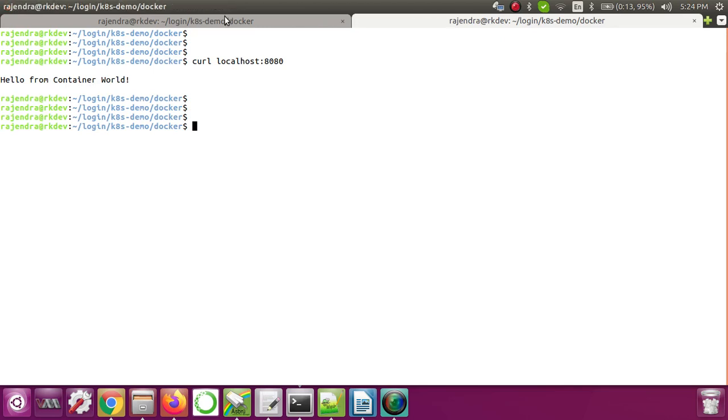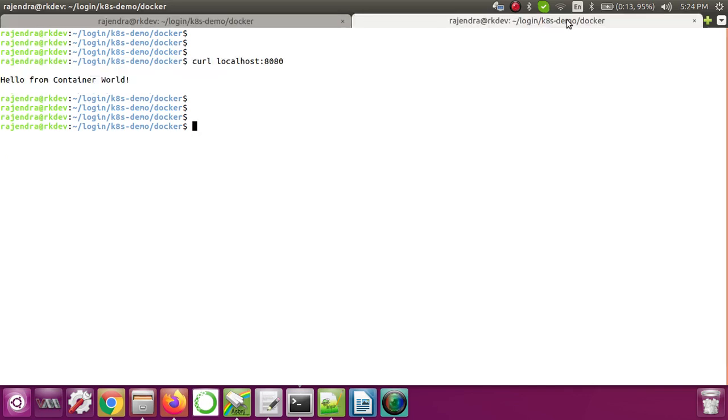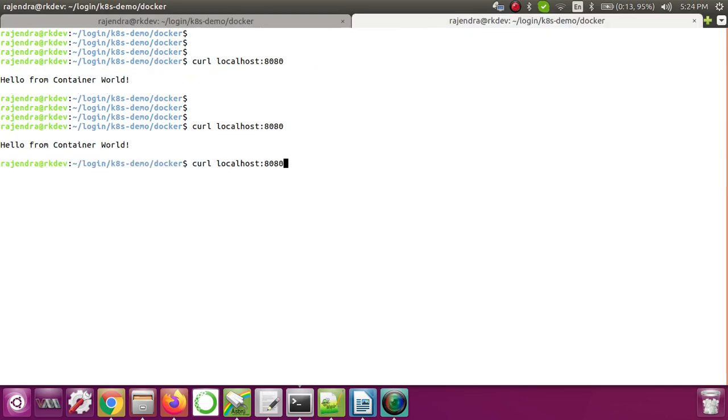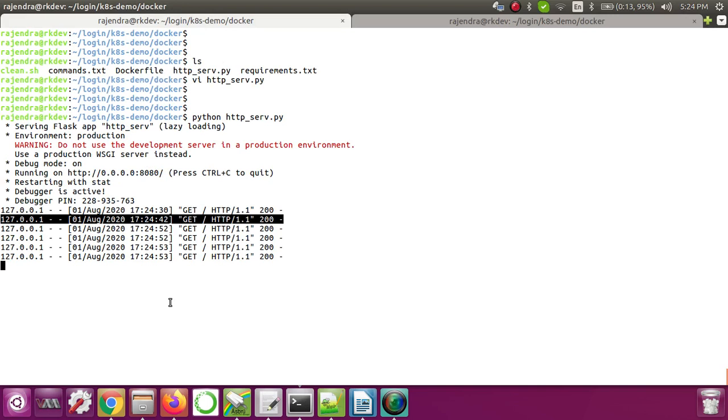In the other terminal where this server is running, you can see that one log is there. Let me hit it again. Again I am getting this message. If you see in the other terminal, you can see that the next request arrived. If I send multiple requests, we'll get those logs here.